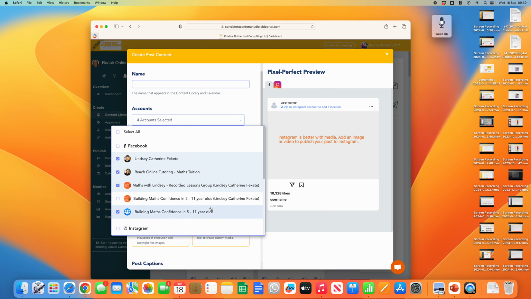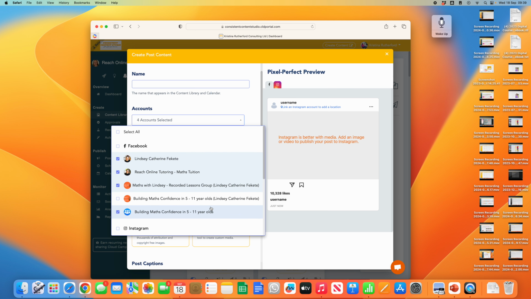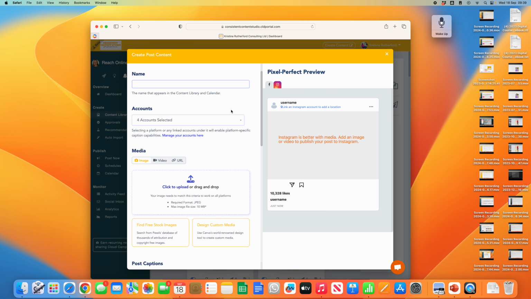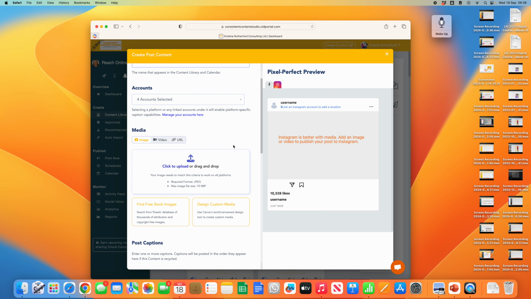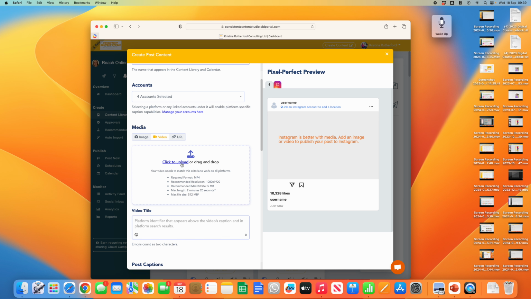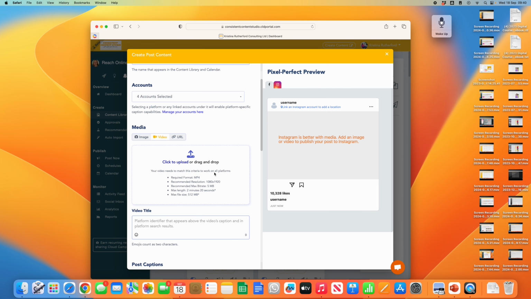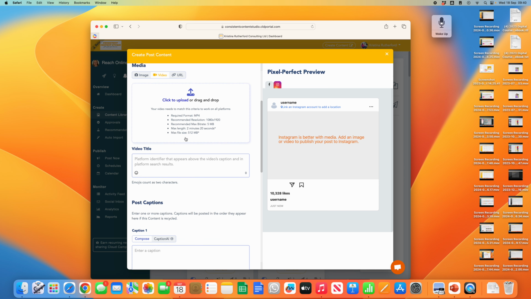Select the accounts that you want it to go to, so you've got all of them there. Anything that's linked will have your profiles already brought through, so you can deselect some if it's already got them on. You can upload your image, you can upload a video, or if you've got a blog post, then you can put the URL in and it'll pull the images from that.